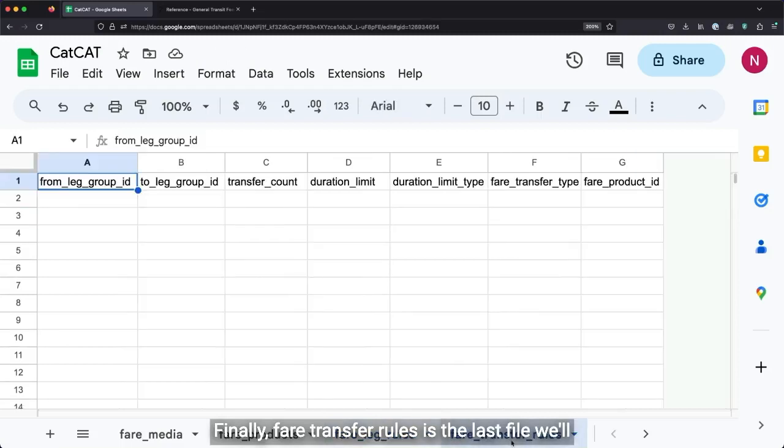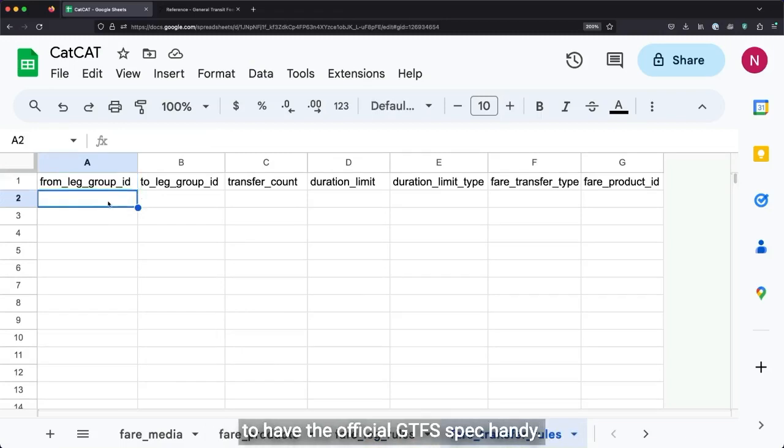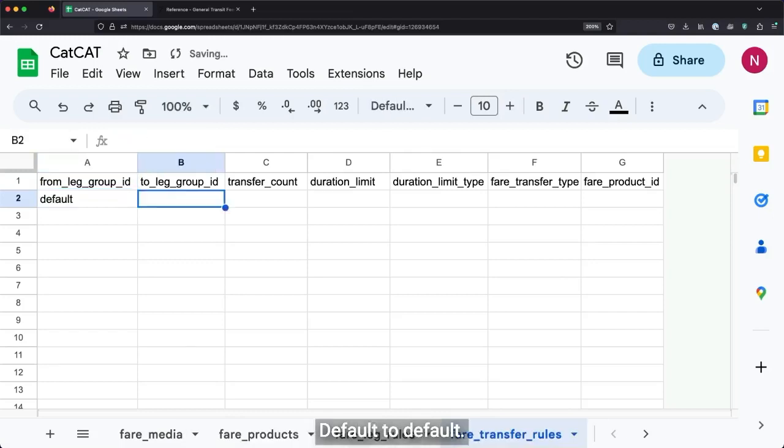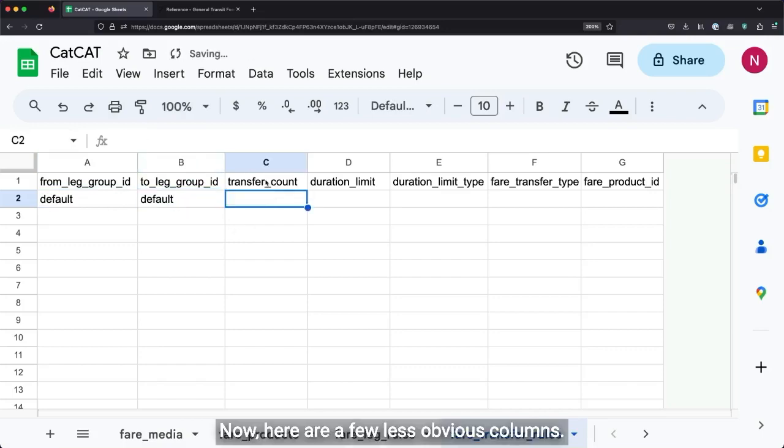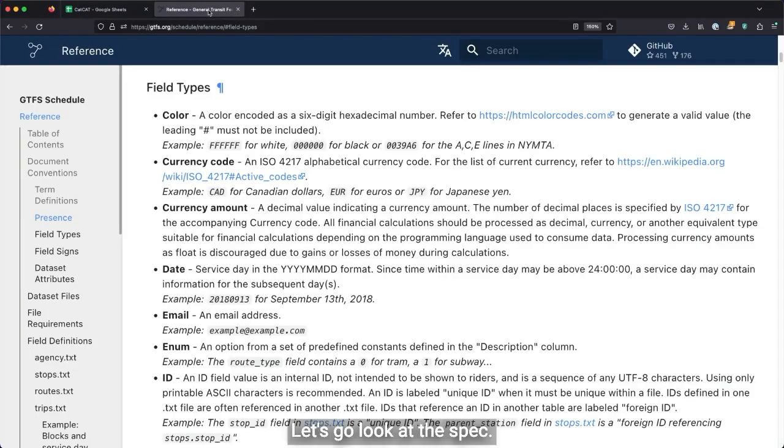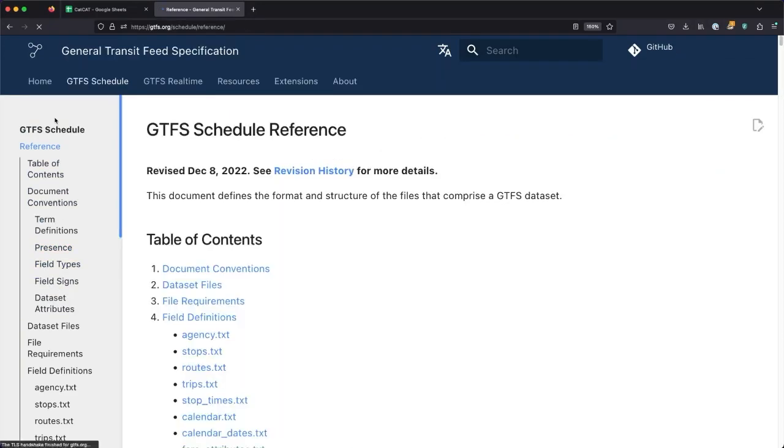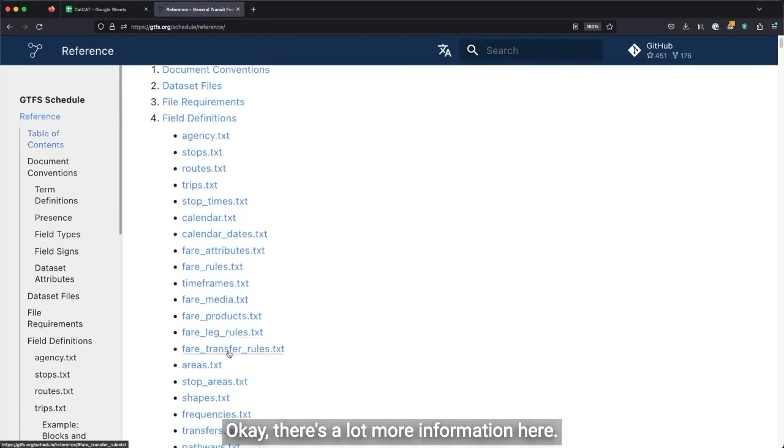Finally, fare transfer rules is the last file we'll need to represent all of the fares for CatCat. This is another file where it can be useful to have the official GTFS spec handy. We only have one leg group, so this part is simple. Default to default. Now, here are a few less obvious columns. Let's go look at the spec. Okay, there's a lot more information here.